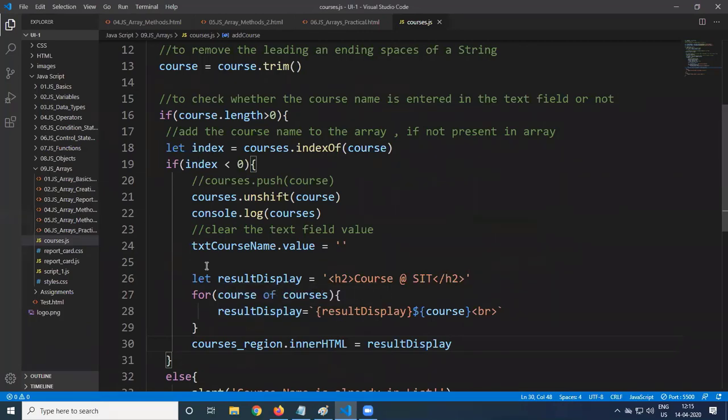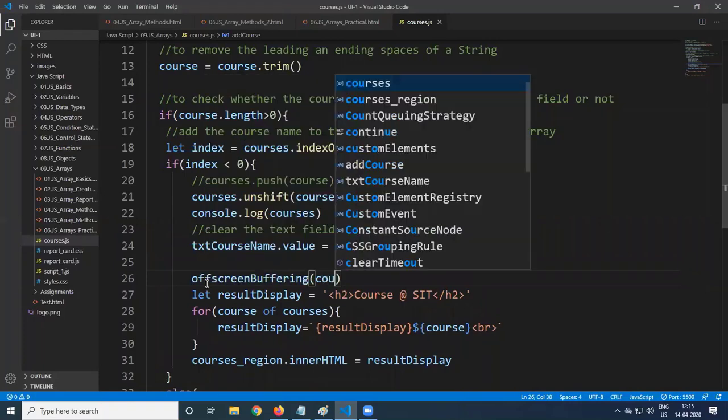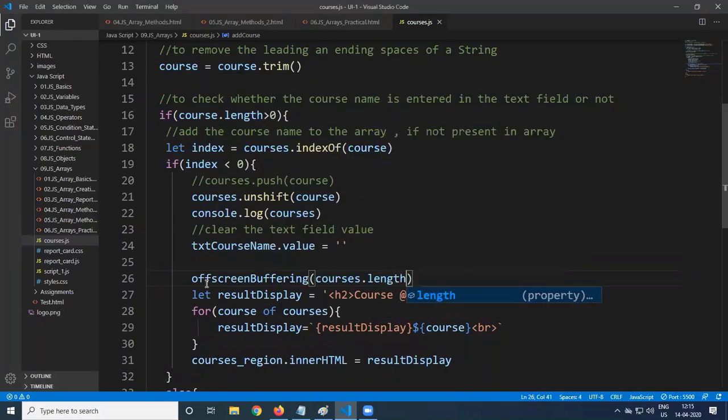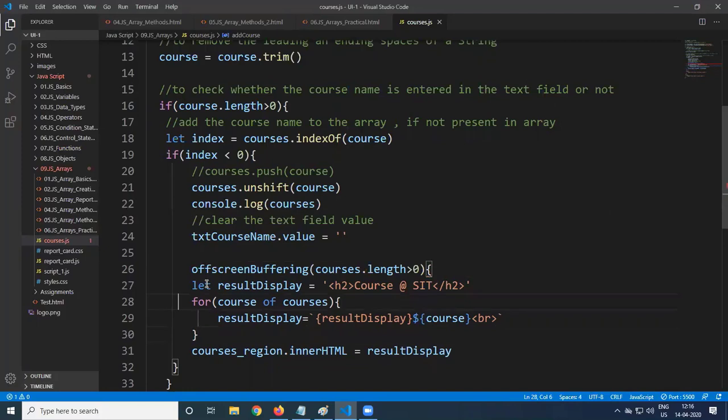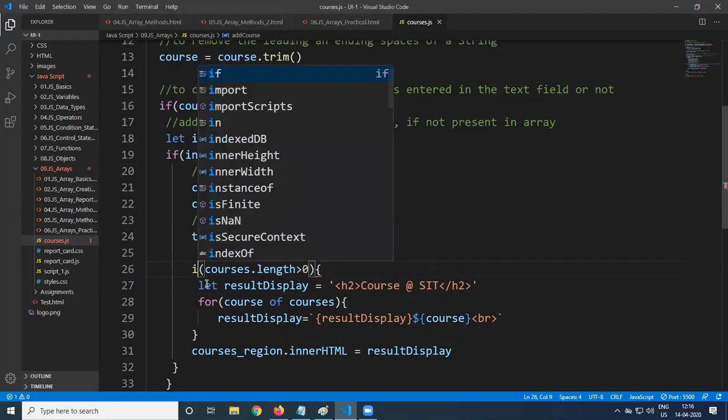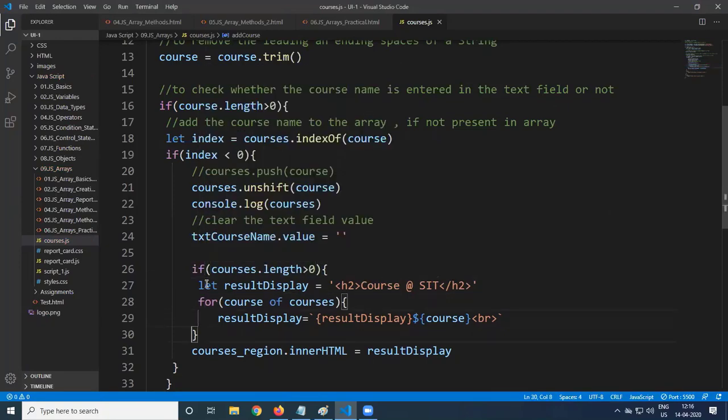If the length of the array is greater than 0, then only we want to do this. If courses dot length greater than 0, then only we want to show that in the result field, otherwise not. Now you run this.